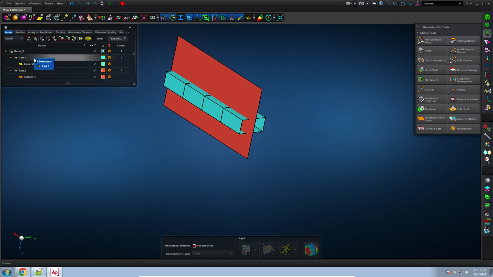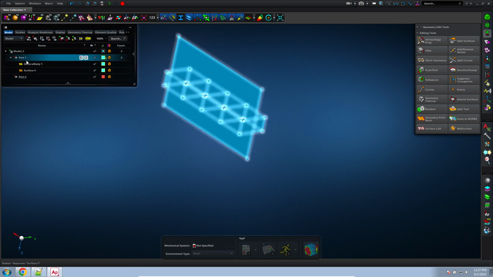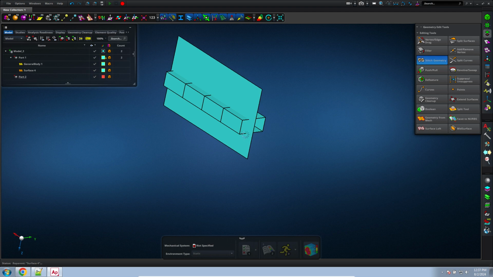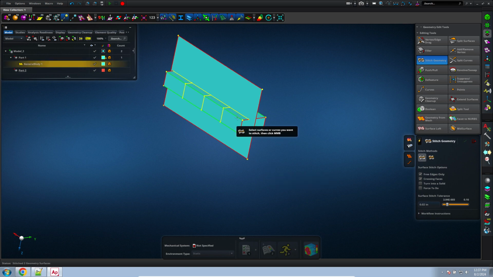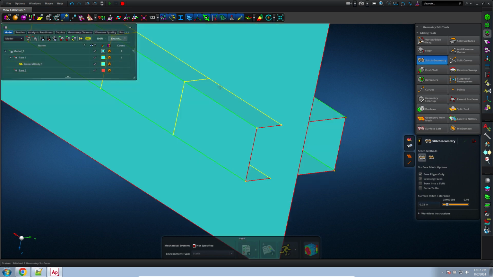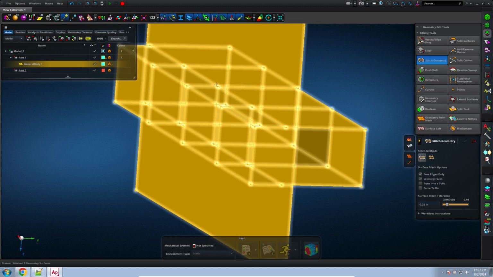Let me go ahead and move this face or surface to the first part. And now all the geometry is in one parent part. So let's go ahead and stitch this again. And now you can see that I have my common edges, if you will.